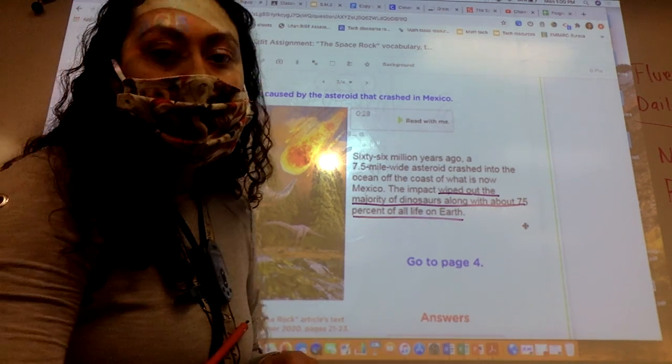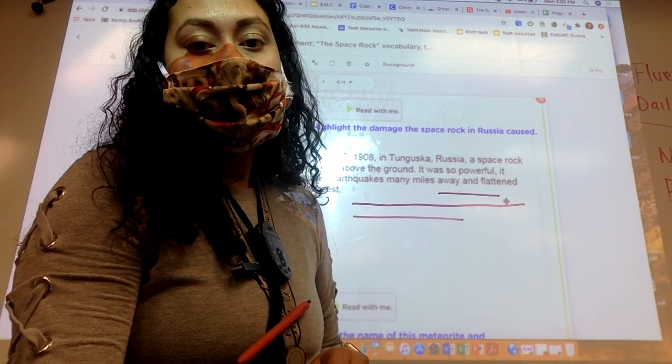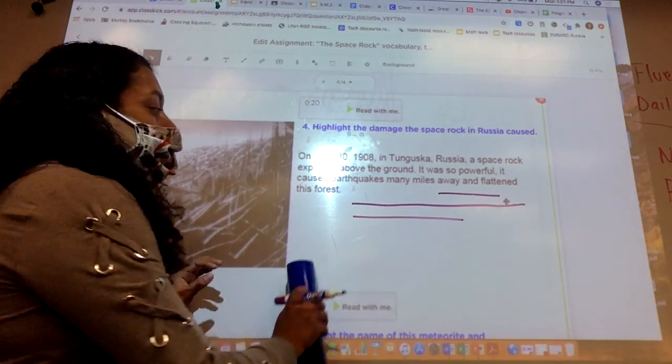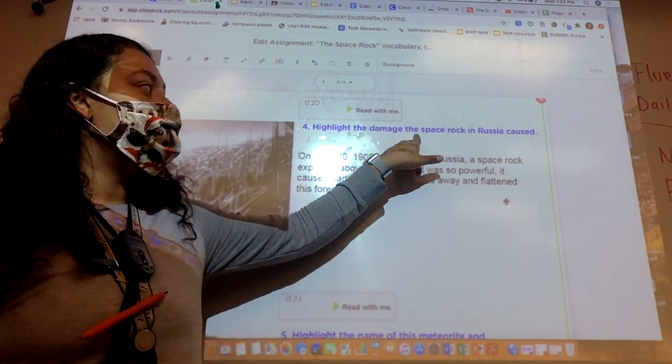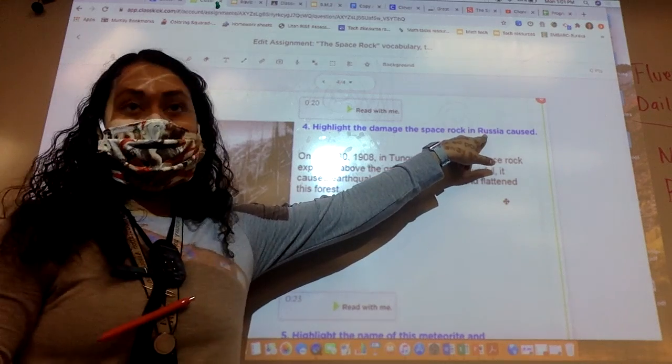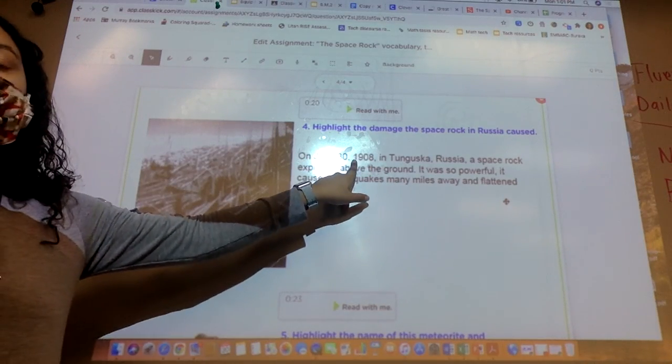Okay, ready? Page 4. Okay, highlight the damage the space rock in Russia caused. Okay, so on June 30th, 1908.